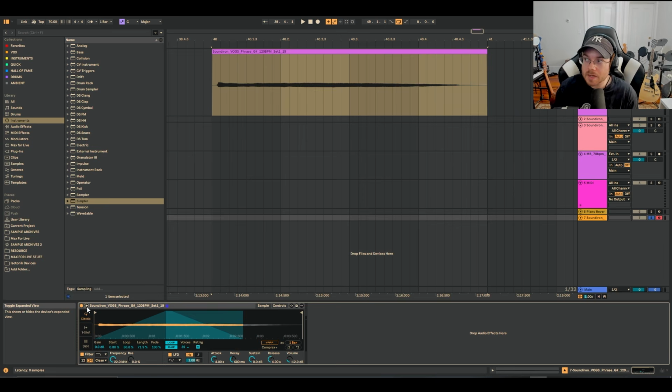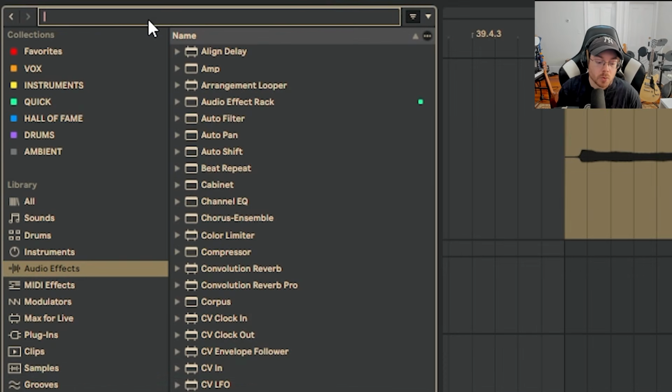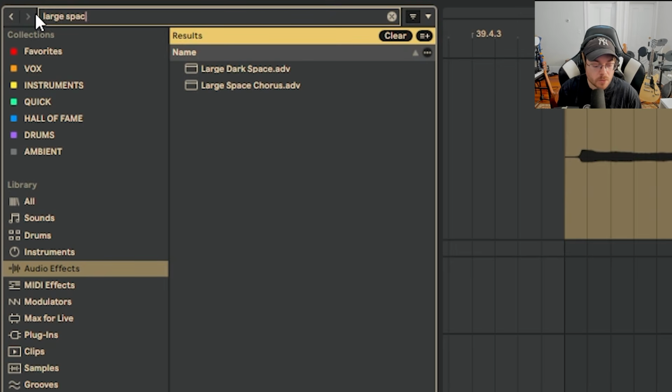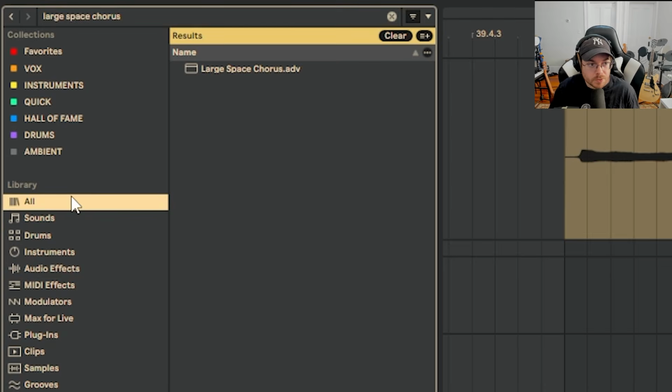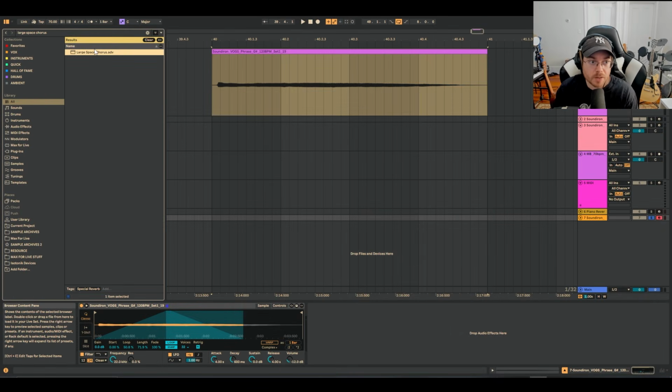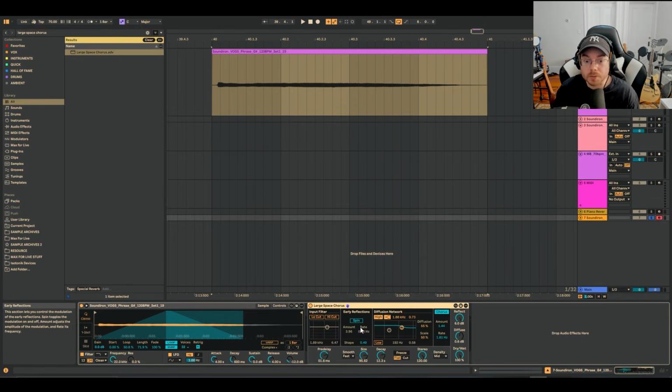And then a lot of times what makes a pad really beautiful is the effects that you put on it. One of my favorites is actually a preset that you probably have in your Ableton, and it's a really cool reverb preset. If you type in large space chorus, just make sure you have audio effects selected or the all feature in your library selected. It should pop up. This is just from the simple stock reverb in Ableton, but it's a beautiful preset.